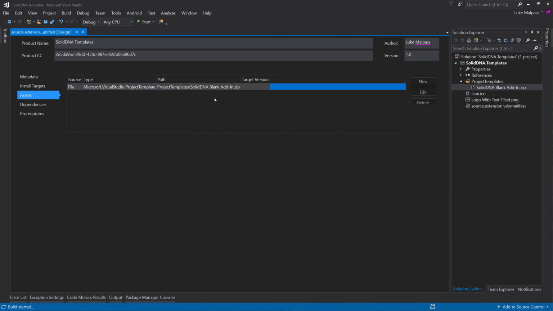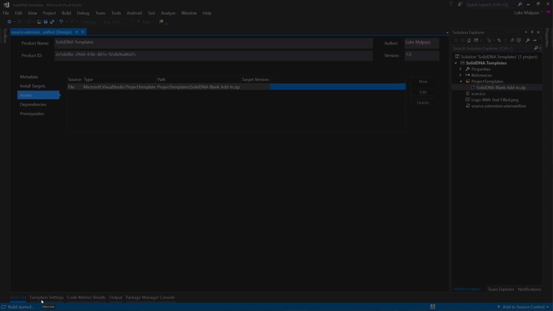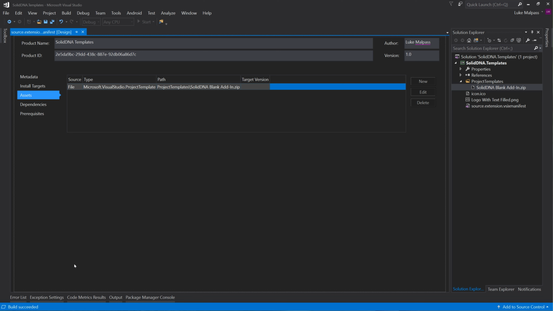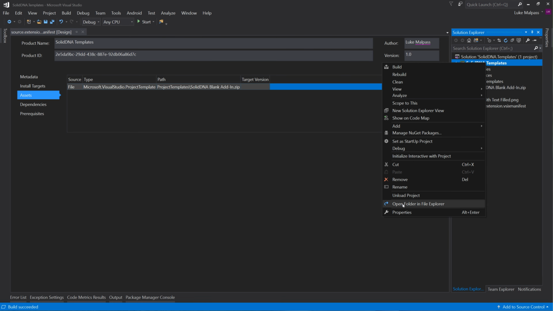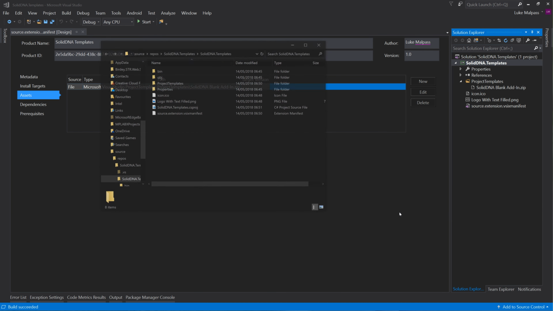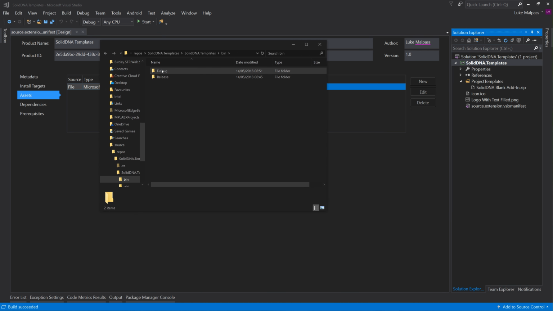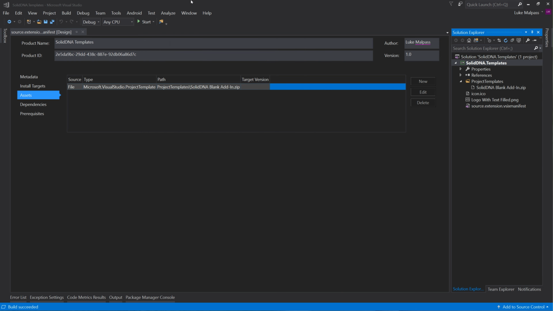So now if we press Control Shift B to build, and you'll see down here we have the thing building. So it's taking a little while, now it's built. So now if we right click and open folder in File Explorer, just like any other project, go to bin, and then I'm building in debug, and then I've got the template. So now I want to test this install.